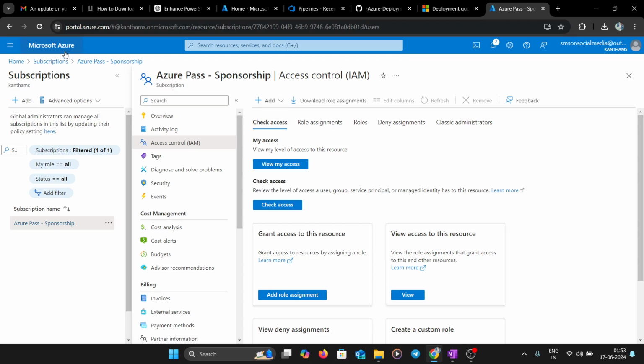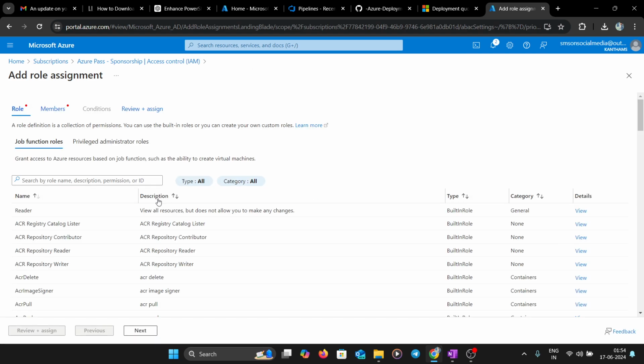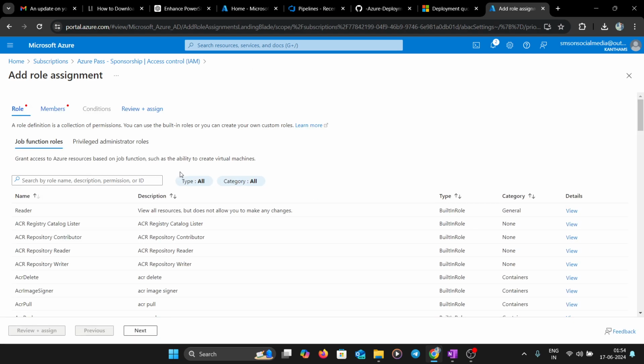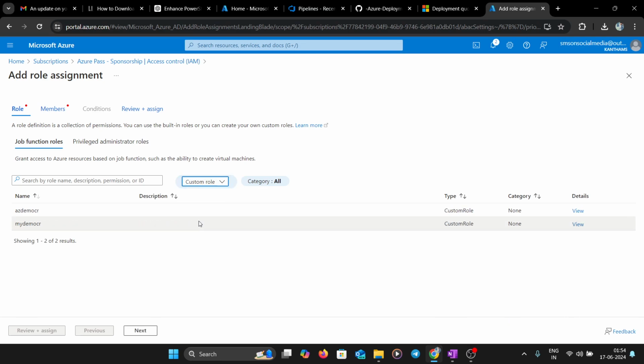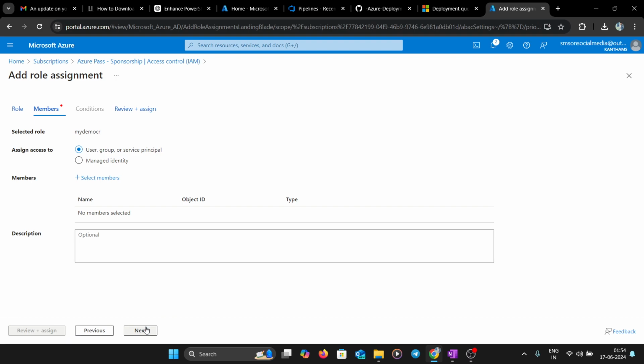Now we need to assign the custom role permission to that service principal, my demo. So for assigning that permission, again click on add role assignment. Here for type, select custom role, not built-in, since we have created a custom role. My demo CR is my custom role, right? I will select this and click on next.